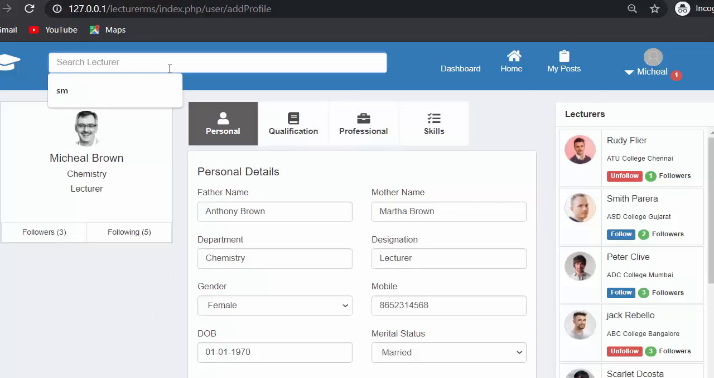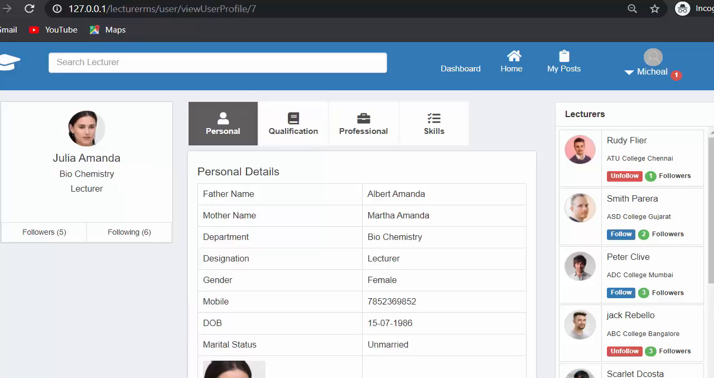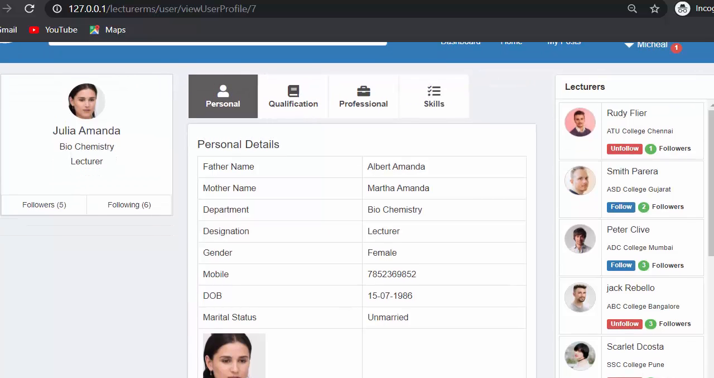Now let me just type here Jacob. As you can see, since this is my already developed application, there are 3 users whose name starts with J, and if I want to view their complete details, I just need to click on this record, and then I will be redirected to their personal, qualification, professional and skill details, from where I can easily view their details.